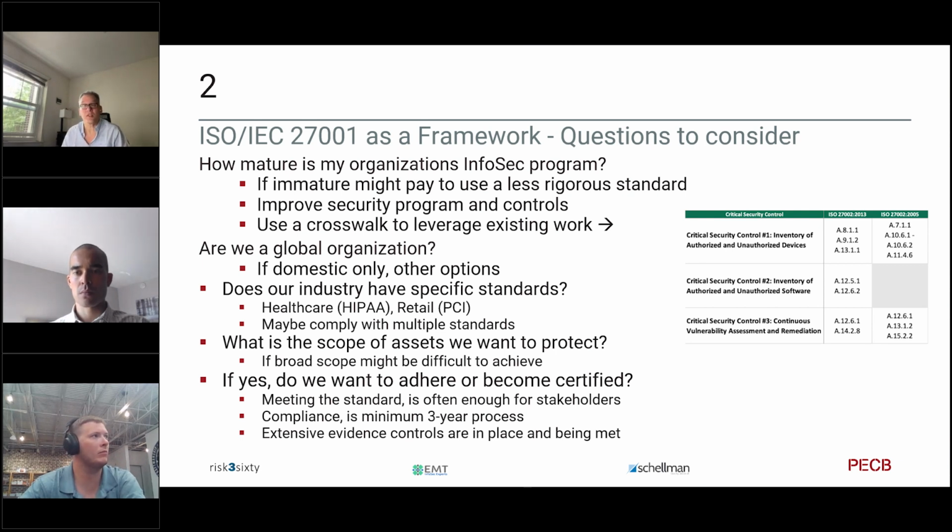The second thing is, are we a global organization? As I touched on, in the US, a lot of times people use NIST 853 if they don't have international dealings. I think ISO 27001 is more robust, but they're both acceptable.